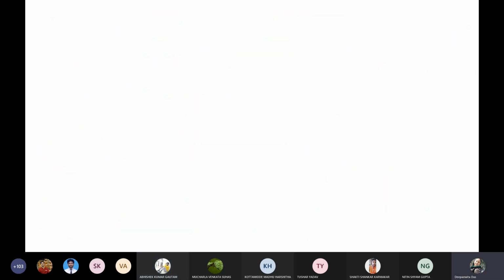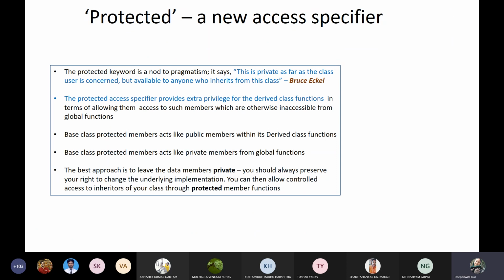Now clear. Yeah. So all these things I have discussed here. The protected access specifiers provide extra privilege for the derived class functions, allowing them access to such members which are otherwise inaccessible from global functions. So this is the advantage of using protected data members. Base class protected members act like public members within its derived class functions, and like private members from the global function. So this is the global view and this is the derived function view, that means the local view. The immediately derived class can access, but from a global function, it acts like a private data member.